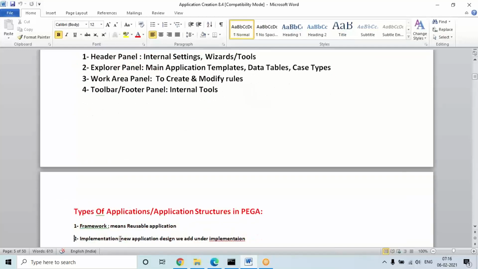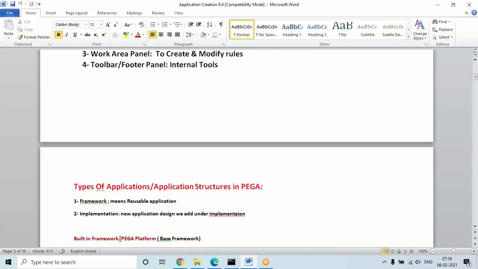And now initially, first we are going to start with the application: how to add a new application in Pega. Okay. I said there are two types of applications, framework and implementation. Framework is nothing but a reusable application. Pega already has one reusable framework. And apart from that, when you're adding new projects, one framework structure will be defined, and under that we are going to add the implementation. Implementation means any design we are going to start, so we will be adding that under implementation applications only. Okay.